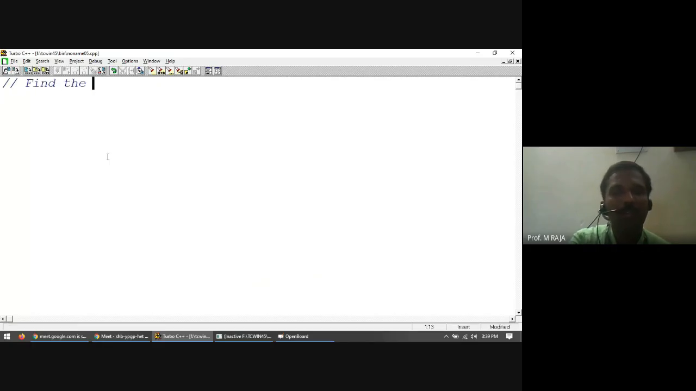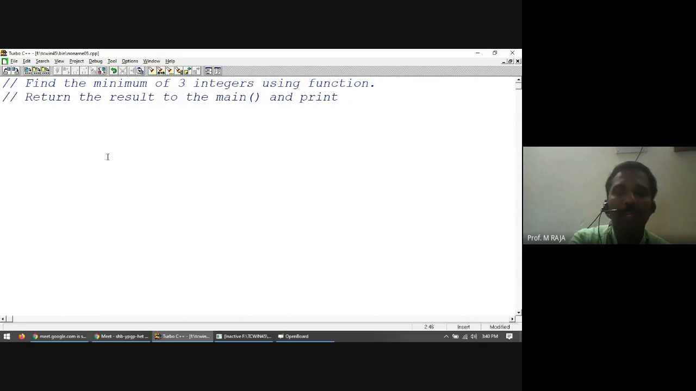Find the minimum of three integers using a function. Return the result to the main function and print it. This is the problem.